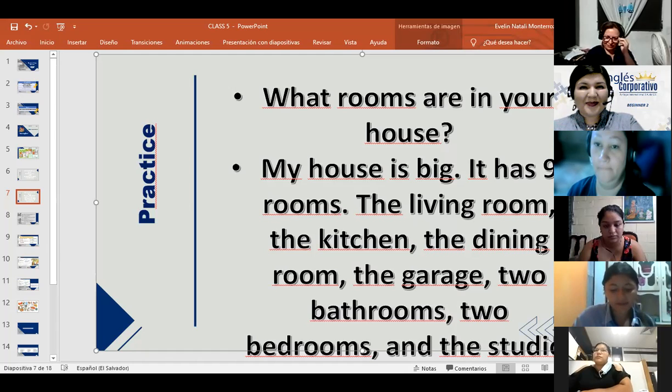My house is big. It has 11 rooms and 2 floors. The first floor has the living room, the bedroom, the kitchen, the garage, the bathroom, and stairs. The second floor has 3 bedrooms, the living room, the bathroom, a hall, and a balcony. Nice, what a beautiful house. Thank you. Amazing, very good job.